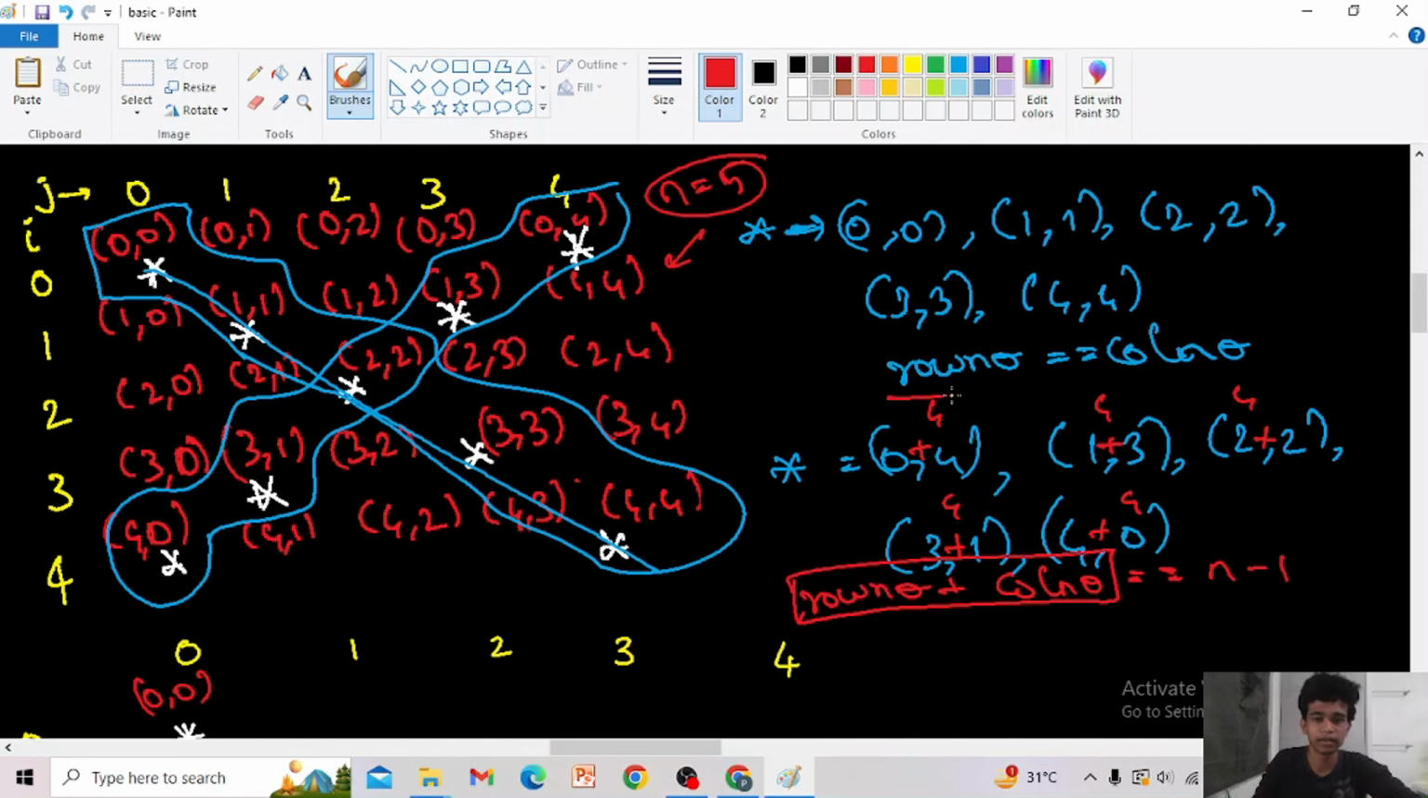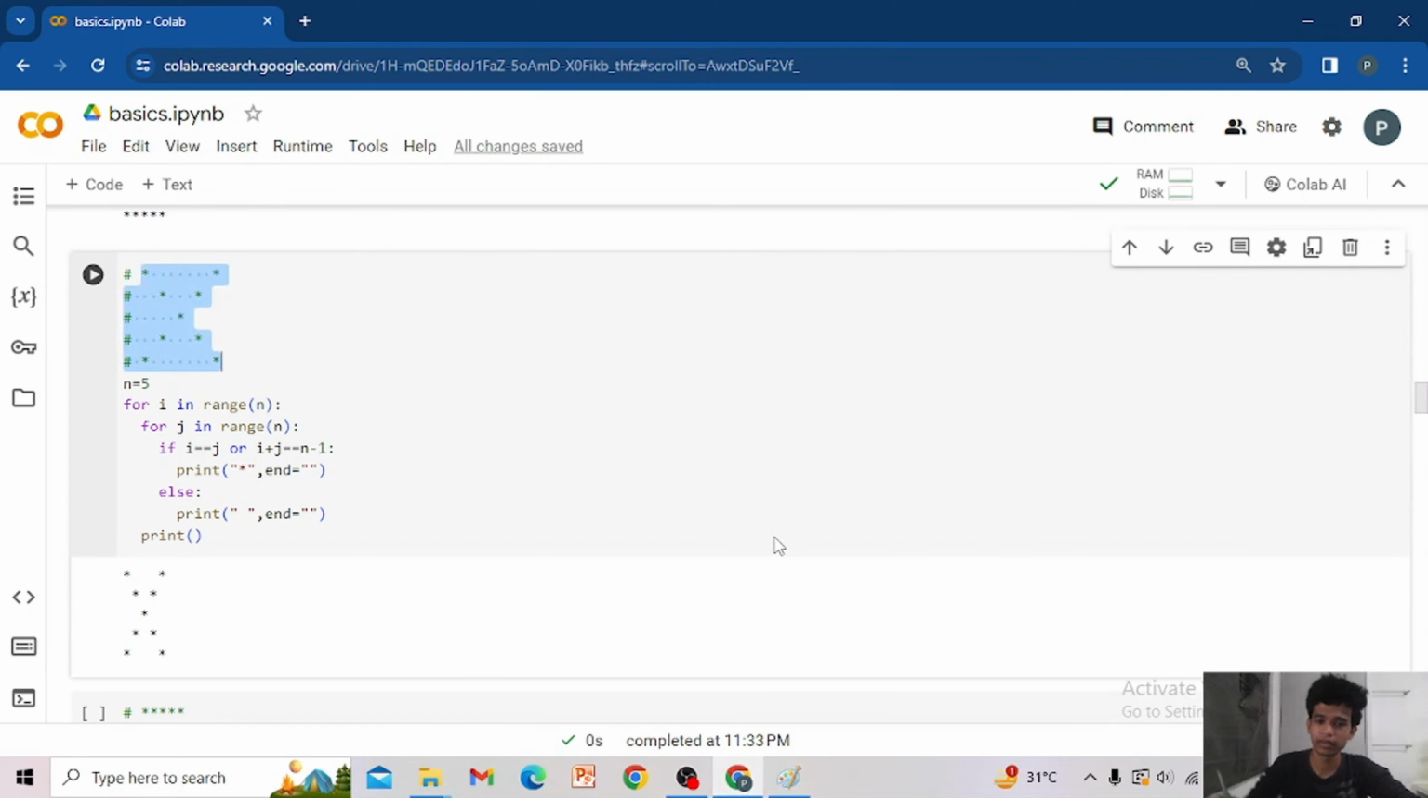So what are the conditions? When the row number is equal to column number, or row number plus column number is equal to n minus 1. These are the conditions. Let us write it. See here, for i in range of n, for j in range of n, and if i is equal to j, or i plus j is equal to n minus 1, then I want to print the star, else I want to print the space.